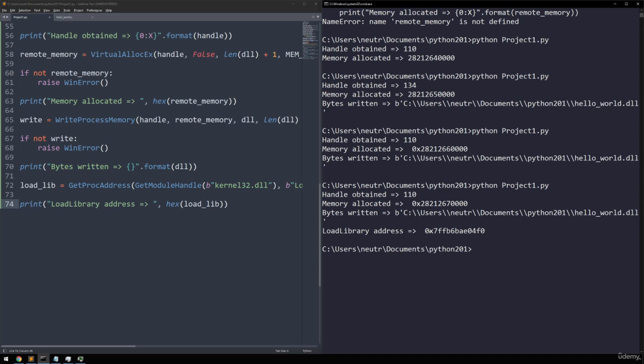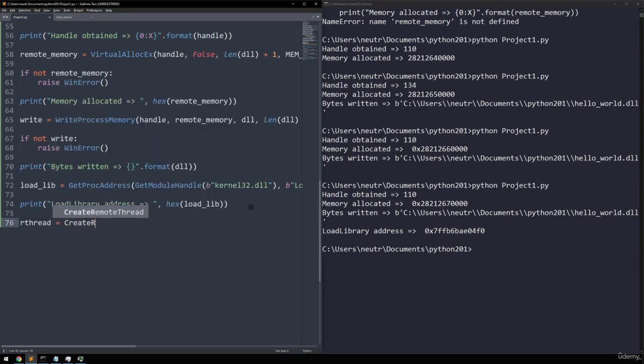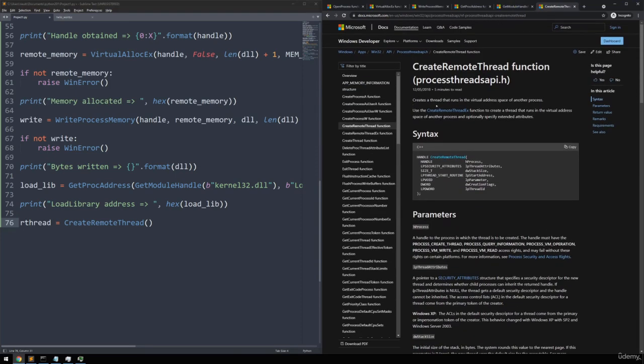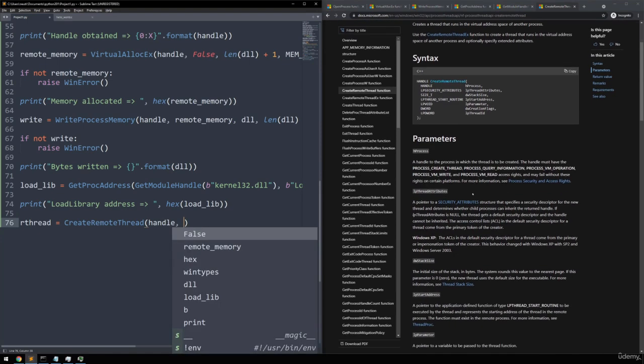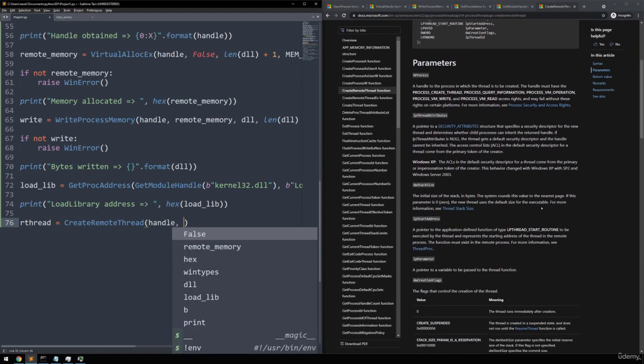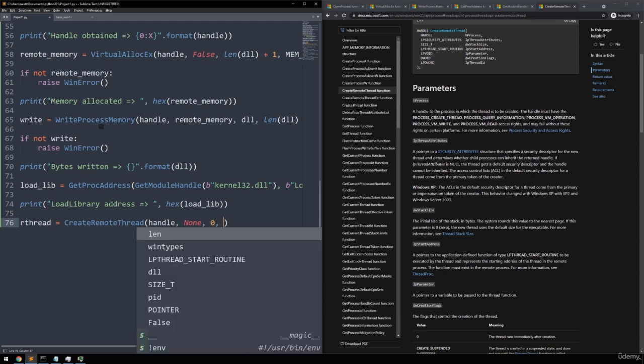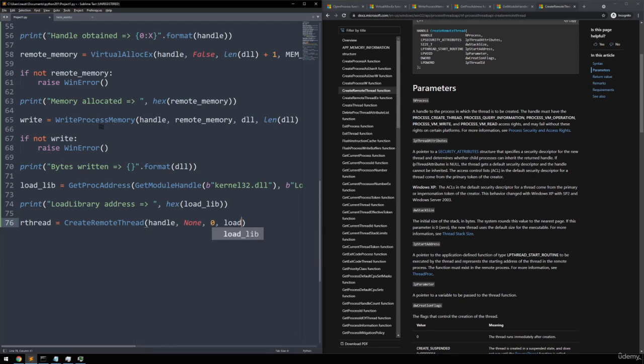And now we have all the pieces in order to start our remote thread. And to do that, we can use the CreateRemoteThread function. And this function creates a thread that runs in the virtual address space of another process. And in order to call this function, we first need a handle. Next, we need to specify the security attributes. And we can just pass in None here. Next, we need to specify the initial size of the stack. And we can use the default value here with 0. Next, we need to pass in the start address. And this is the routine to be executed by the thread. And we want to pass in LoadLibrary.